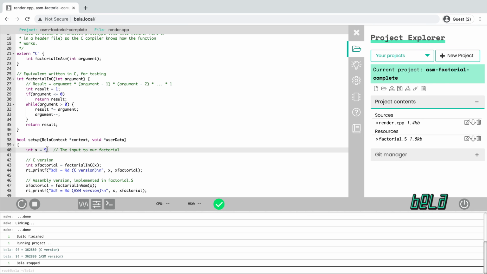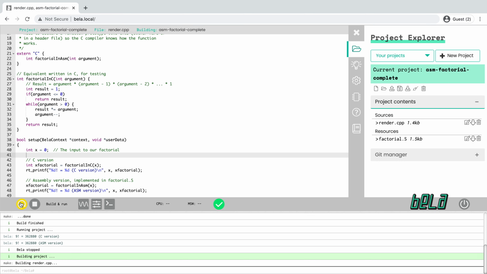And then let's try a value that is not valid, like let's say 0. 0 factorial mathematically is defined to have the value 1, but our code needs to detect it specifically. So let's see if that's working. And it is. Great. So there we have it.